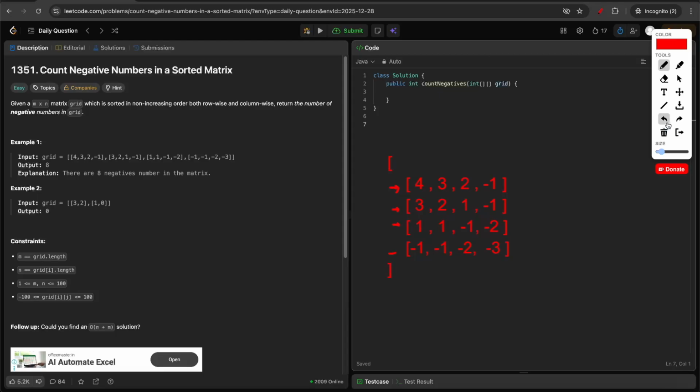So now in this grid, you just have to count and return the number of negative numbers. So in this example, if you see, we have 1, then 2, 3, 4, 5, 6, 7, 8. So total we have 8 negative numbers. So the output is 8. In the second example, we have this as the grid. In this we can see we don't have any negative numbers. So the output is 0.